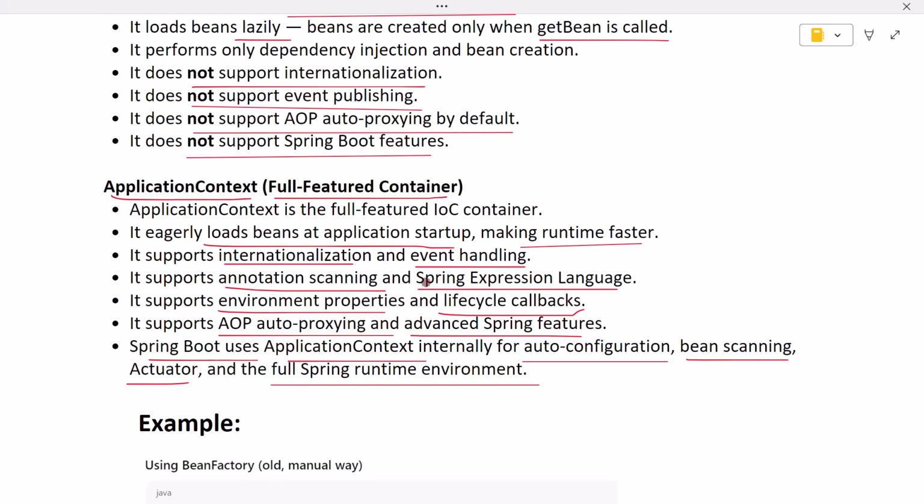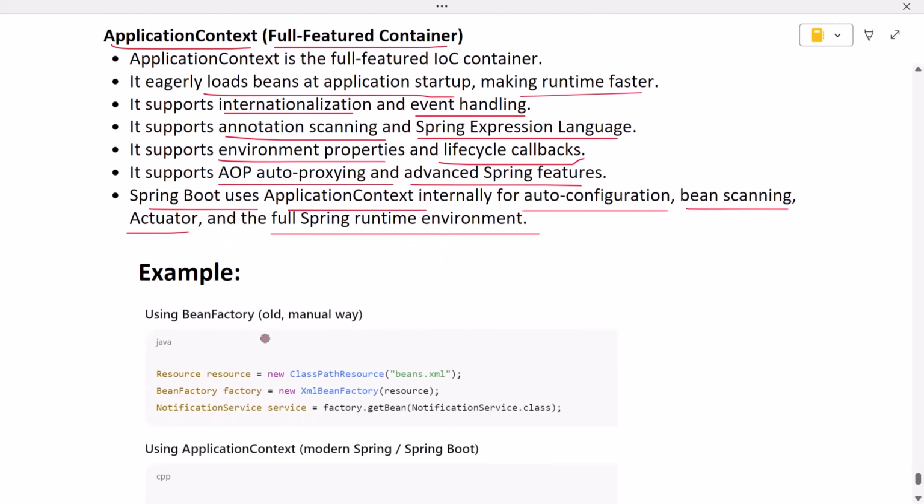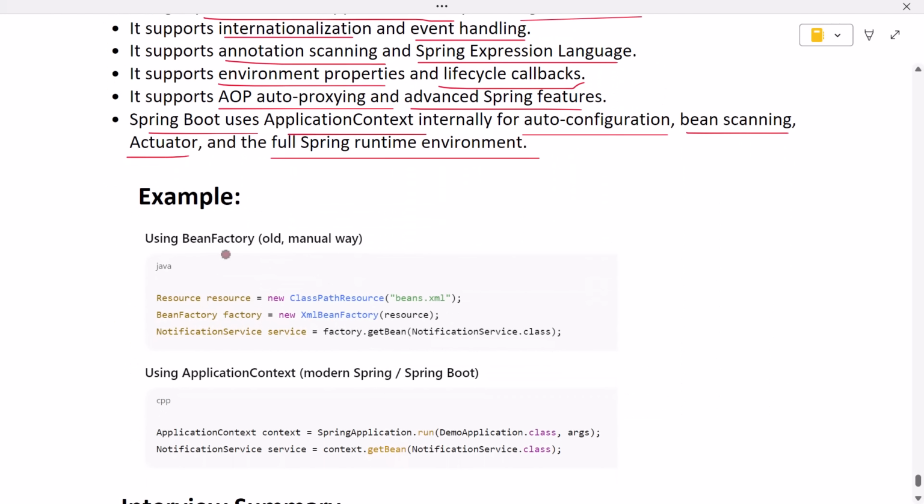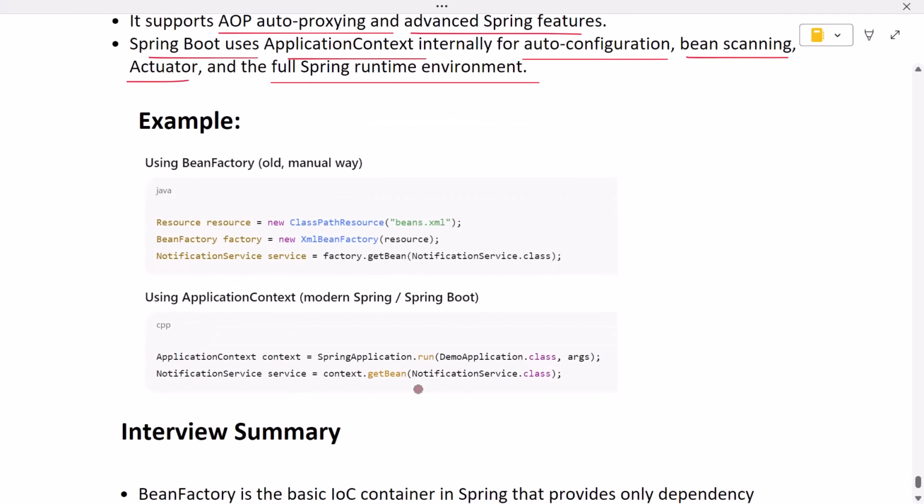Now let's understand this more clearly with a simple example. Let's say we create a notification service annotated with @Service. When we start the application, ApplicationContext will automatically detect it, create the bean, and wire everything together. If we used BeanFactory manually, none of this would happen automatically. We would have to load XML configuration ourselves, and beans would be created only when requested.